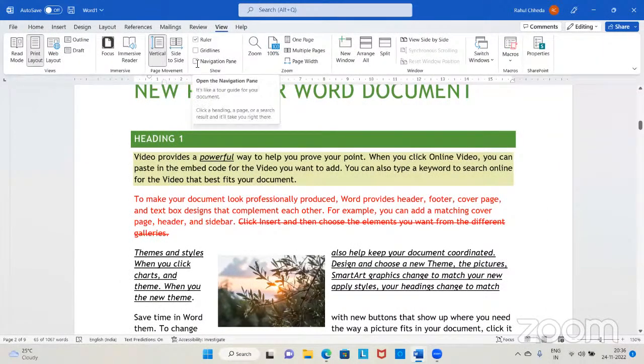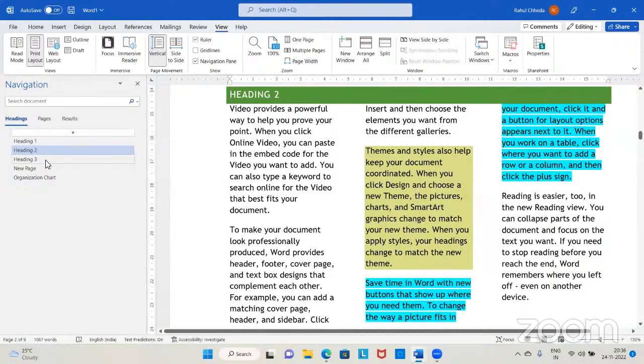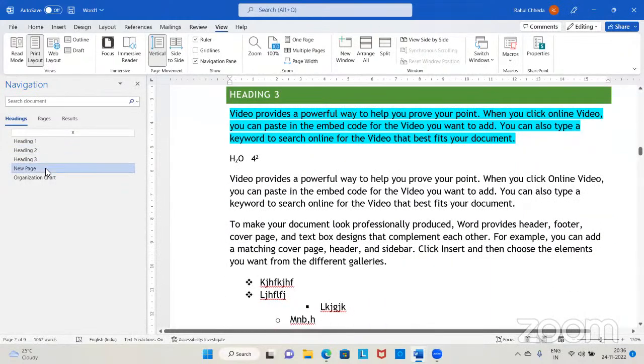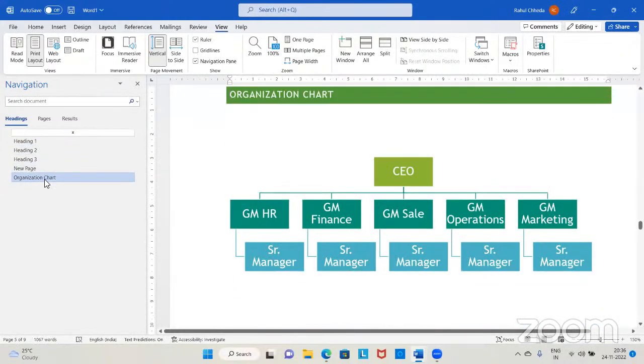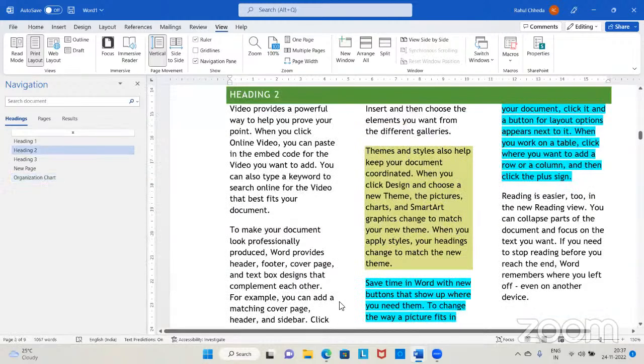Also, I wanted to show you a very interesting option, that is the View tab and the navigation pane. When you have multiple things in your document, it will show you all those headings here. As you click on any of them, it will navigate you to that page. A very easy method to reach that page by using the navigation pane.